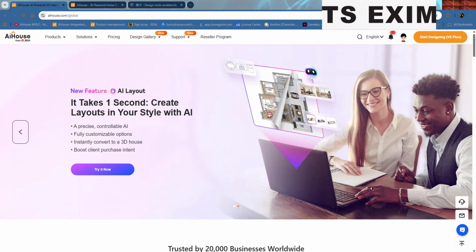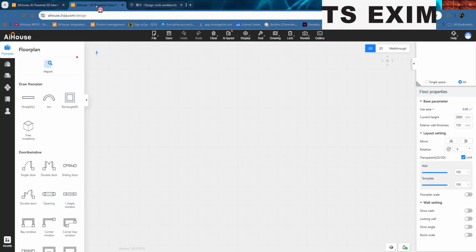Today I'm going to show you how to create a design circle. Okay, let's get started. So of course, what is a design circle? To show you guys, a design circle is something like this.